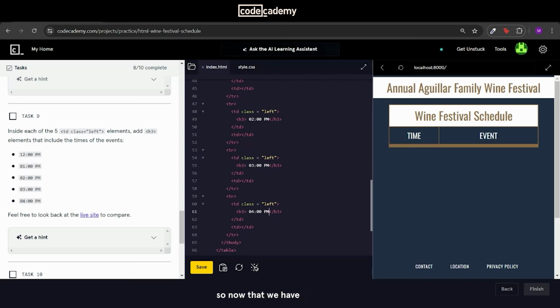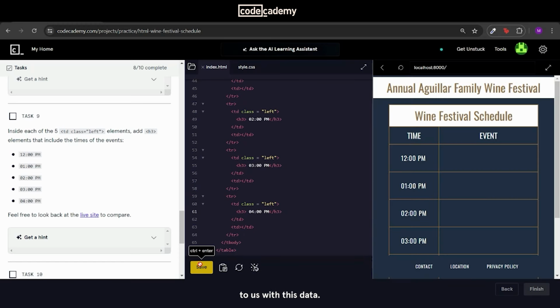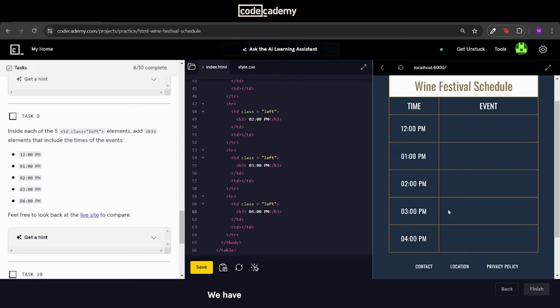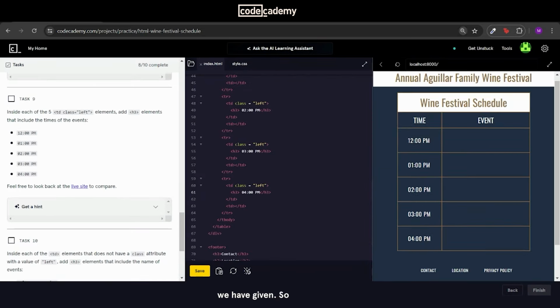So now that we have added the data to the table, let's see if the table is visible to us with this data. It is. So in the time column, you have all the time values that we have given. We have all the 5 time values that we have given. So 1, 2, 3, 4, and 5. Yes.